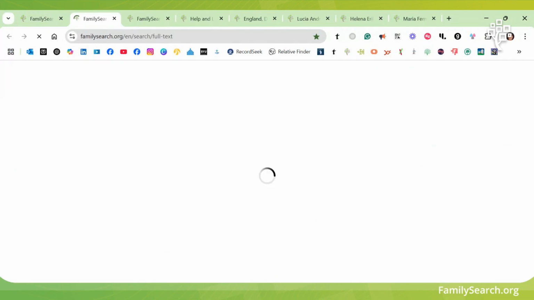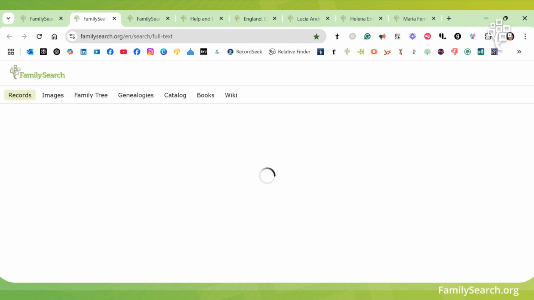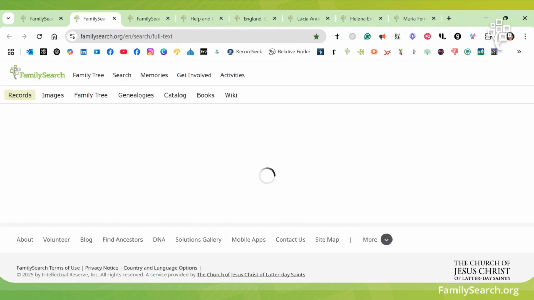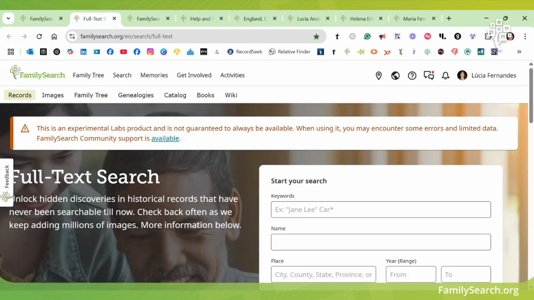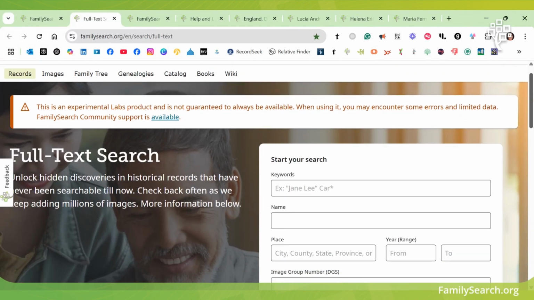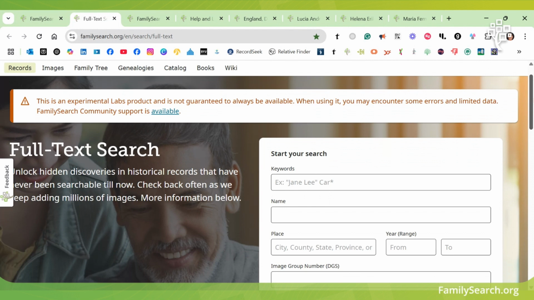Full text now, with the optical character recognition software, can recognize handwritten text pretty much everywhere. What the computer does is convert an image of text into a machine-readable text format, giving us the ability to search the full text of these records before they are even indexed.